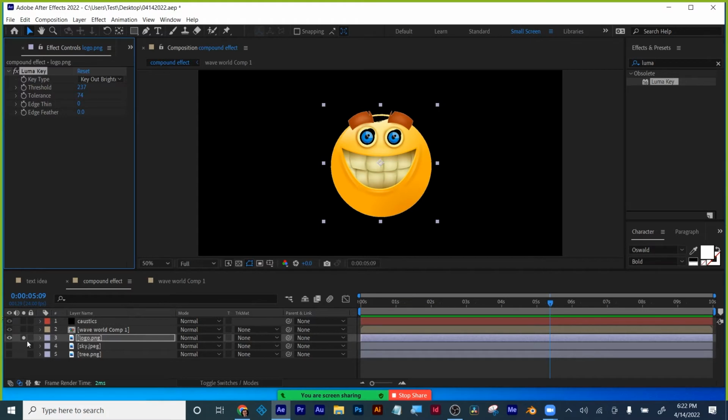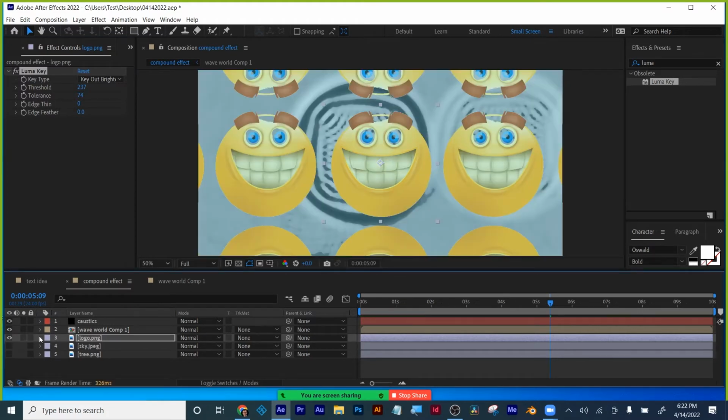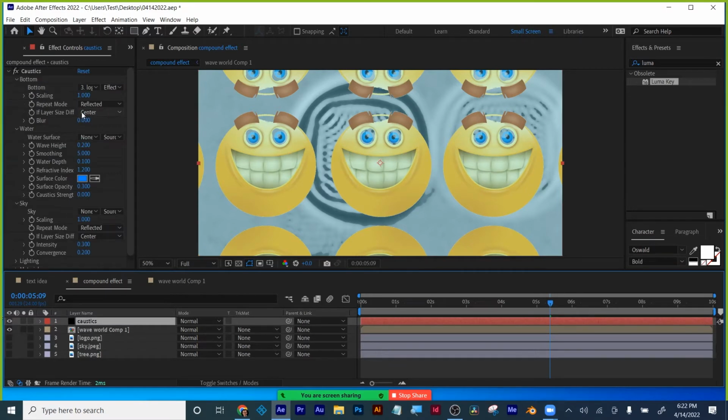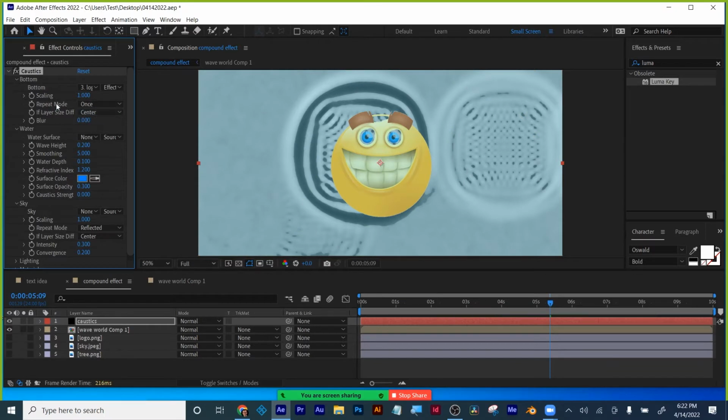So that's good enough. Now we don't have that distracting us. So we chose our logo image. I'm going to choose repeat mode once, so it doesn't tile itself out like that. Centered. It's fine.